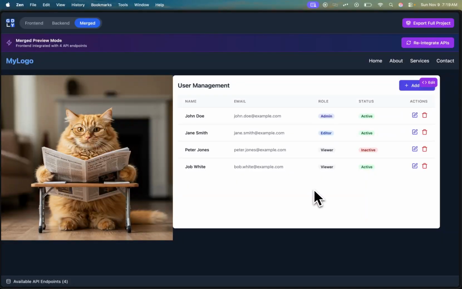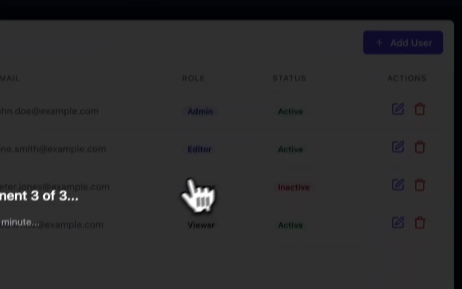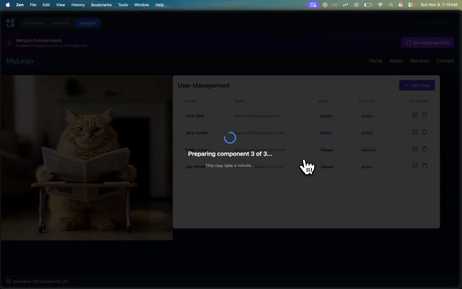Whenever you're ready, you can export the entire project. Gridley gives you a complete, production-ready, full-stack application. It cleans the code, replaces test harnesses with real fetch calls, and packages everything. Just npm install, npm start, and you're live.